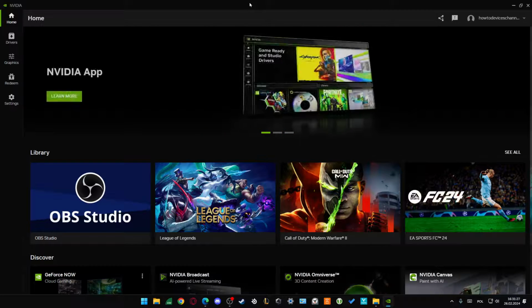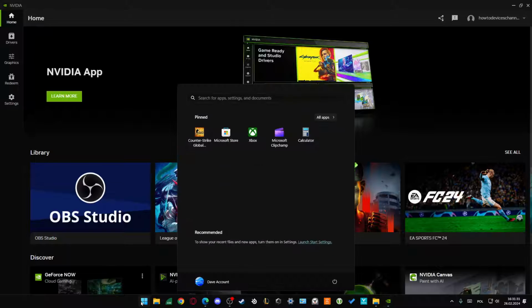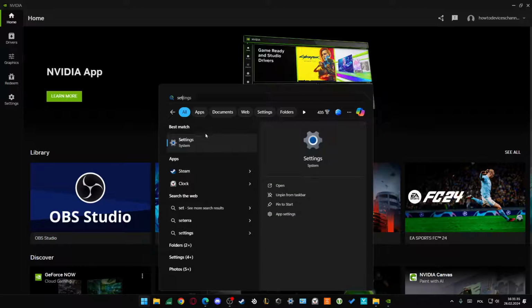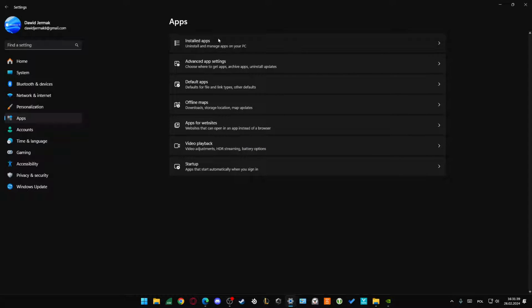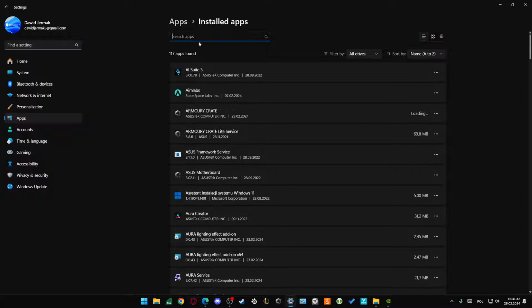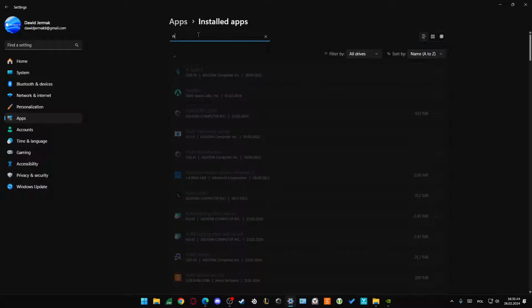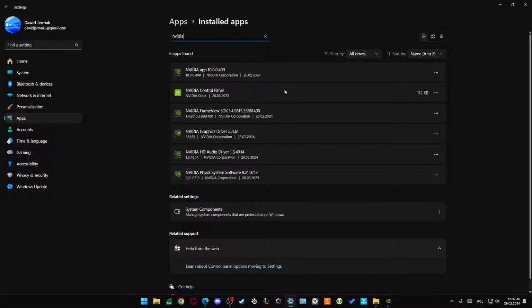Hey, to uninstall NVIDIA application, all you have to do is just go into the start on your Windows. Now you will have to actually open the settings. And from here, go into the left side apps and select installed apps. From here, you can click on search and input the NVIDIA phrase. And that's actually the NVIDIA application that we can get rid of.